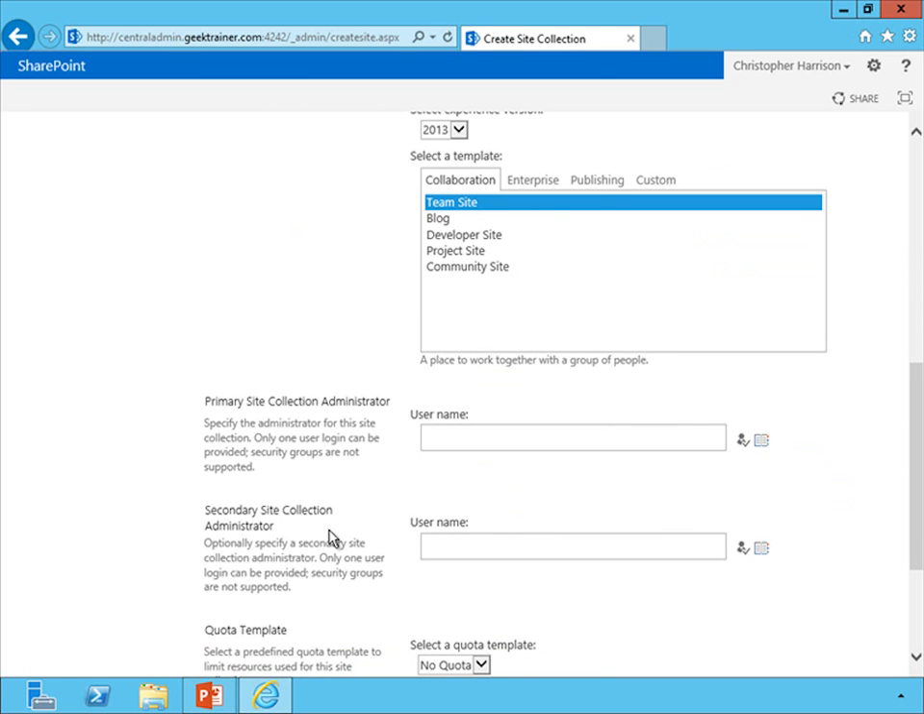Now I'm going to scroll on down, and it's going to ask me for our primary and secondary site collection administrators. Now we've got a little slide coming up on this in a few minutes, but for right now, what I want to mention is that the people that I put inside of there are going to become site collection administrators. The big thing to keep in mind about site collection administrators is that they will have complete control over the site collection.